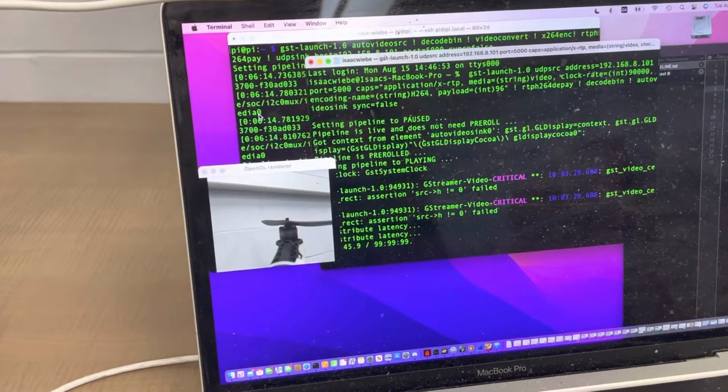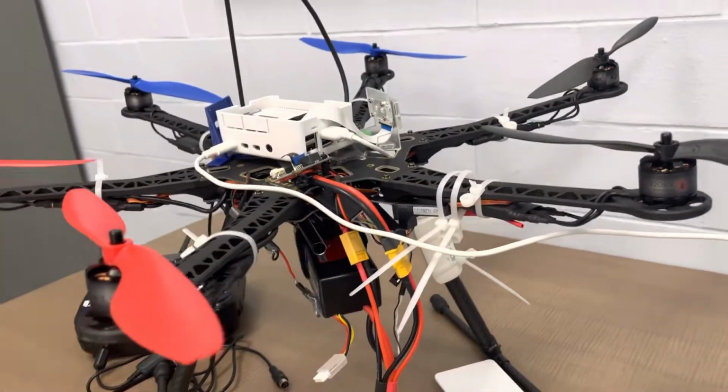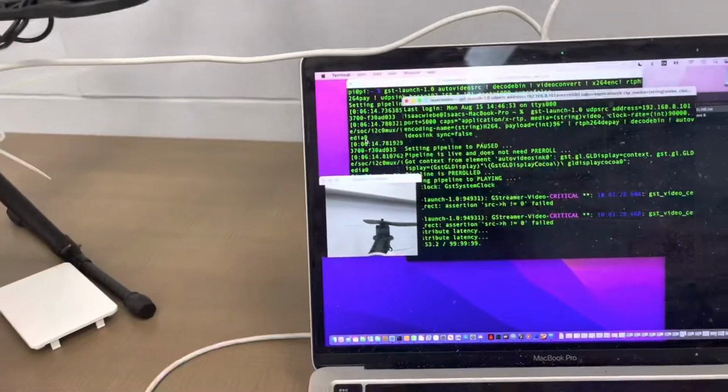So this is a first step of streaming video footage from this Raspberry Pi camera over GStreamer and UDP.